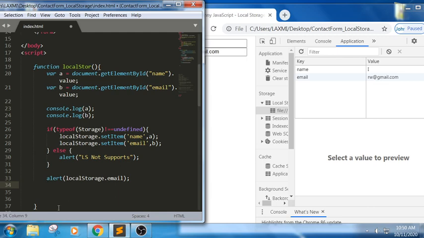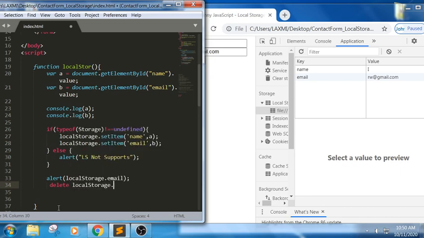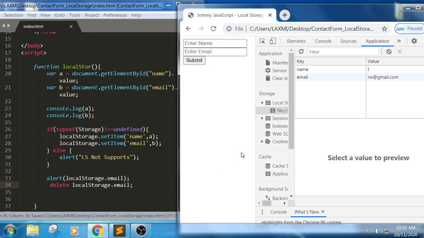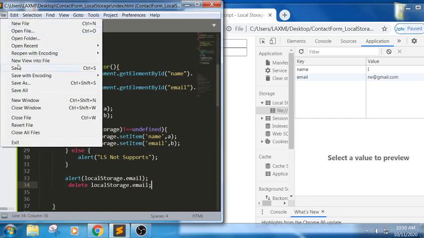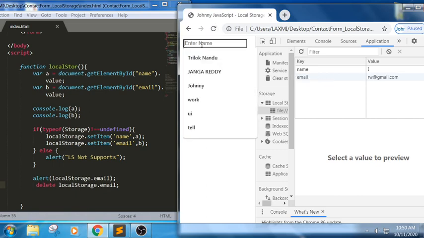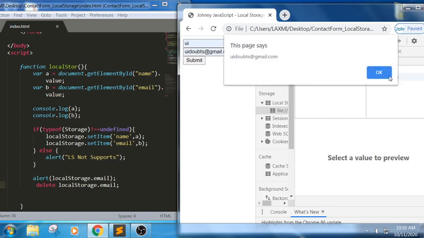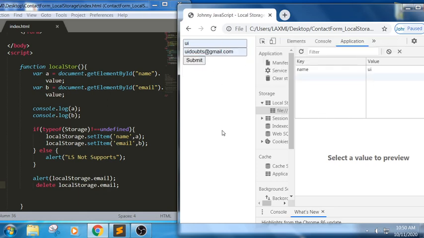Now if I want to delete it, then I can write delete local storage dot email. If I refresh this and insert some other value here, UI dots, it gets deleted. So we have only the name UI, and the email ID has been deleted.